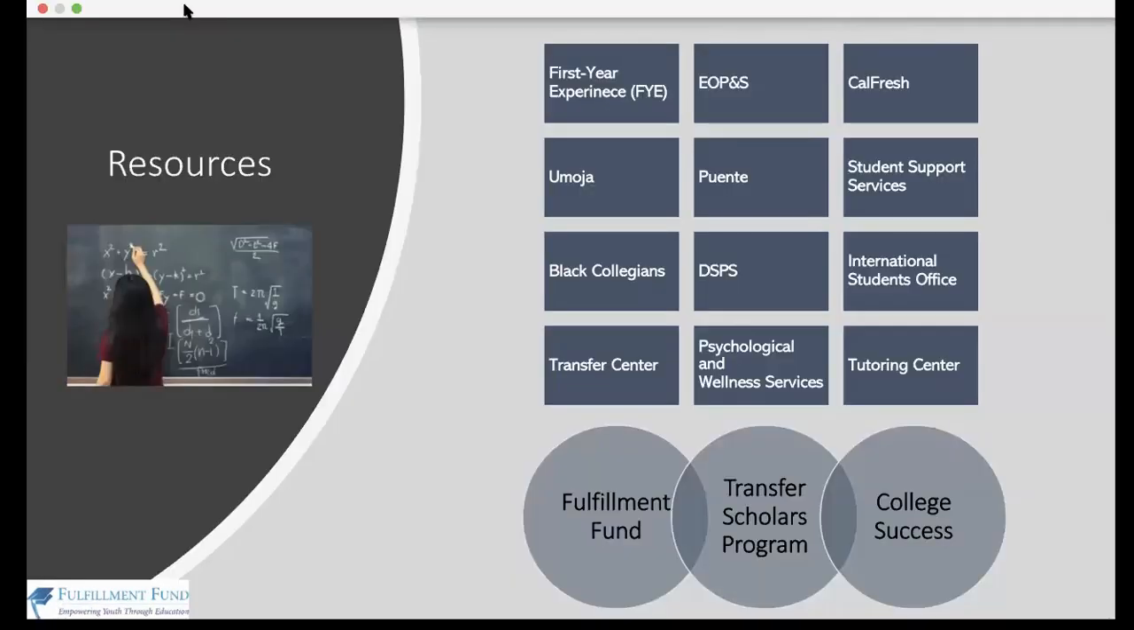Okay, so resources. We talked about how it's really important that you get support on campus and that you are connecting with people who can support you and help you along the way. This is just a list of some of the support services that are on a lot of community college campuses. First year experience is a program, as you can guess, for first year students. They support you through that first year with academic advisors, workshops. Their mission is to support first year students to help you get into that second year and hopefully transfer on time, right?